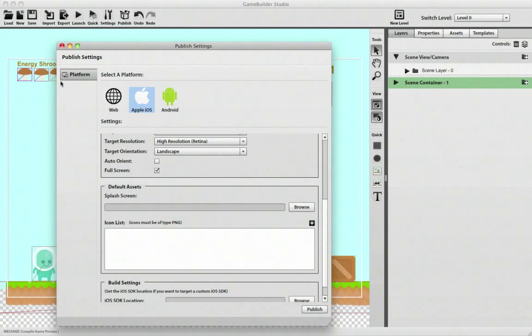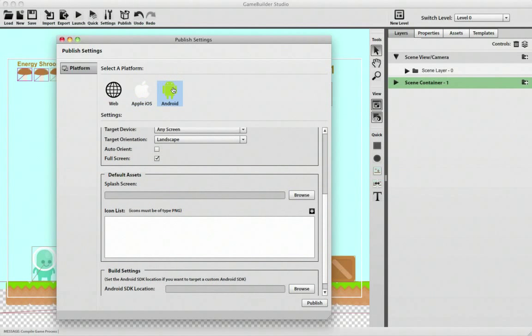Now, in a future update, you'll see a deploy tab here, so it'll be a one-click kind of deployment to the device to make it a lot easier. Currently, you'd have to open up something like iTunes, plug in your device and drag the application over to get it on your device.